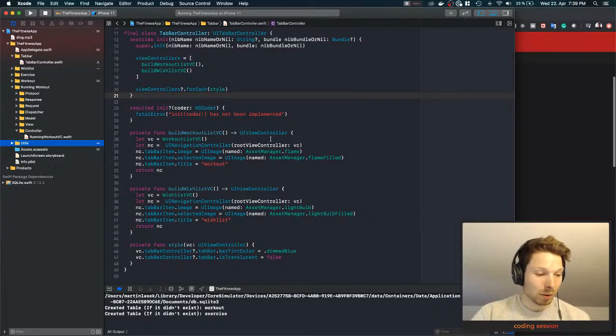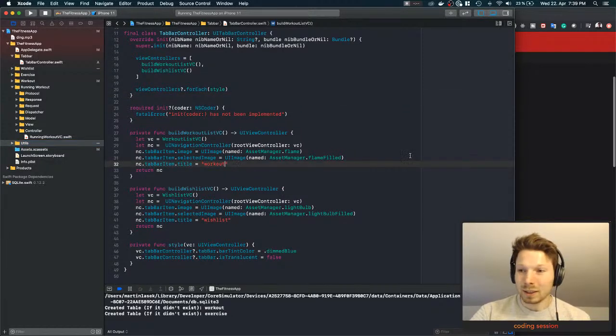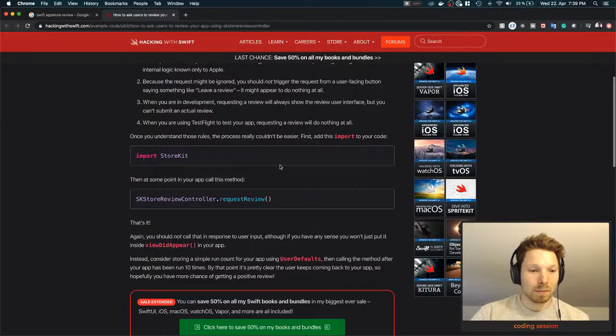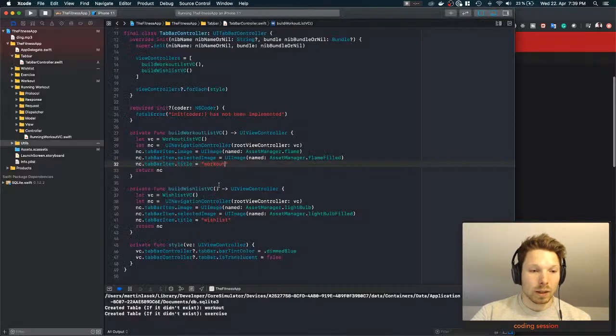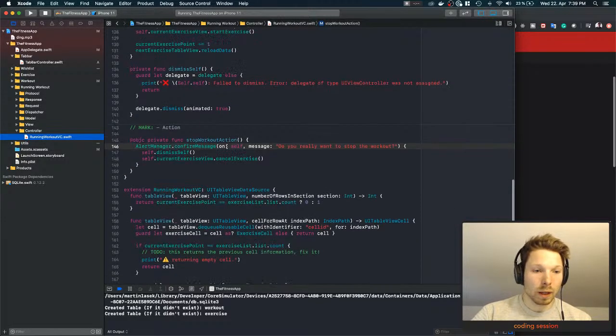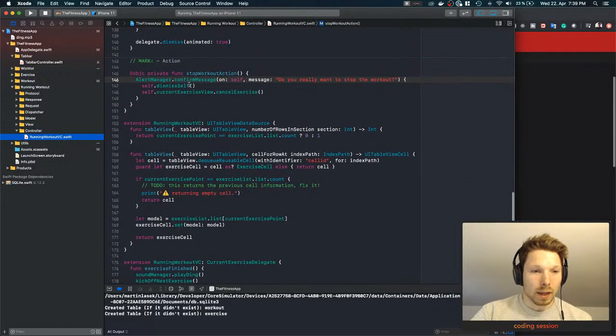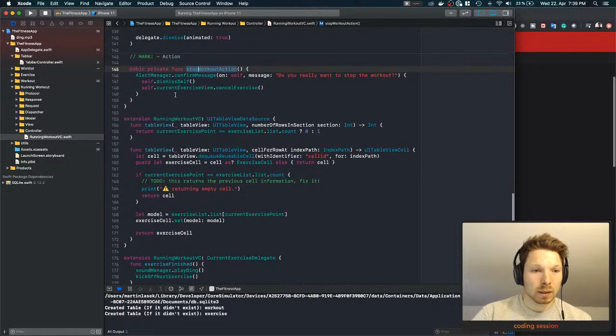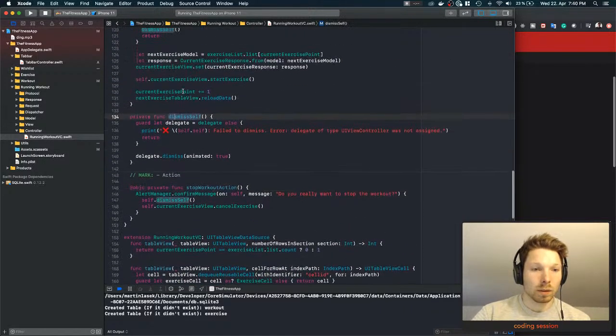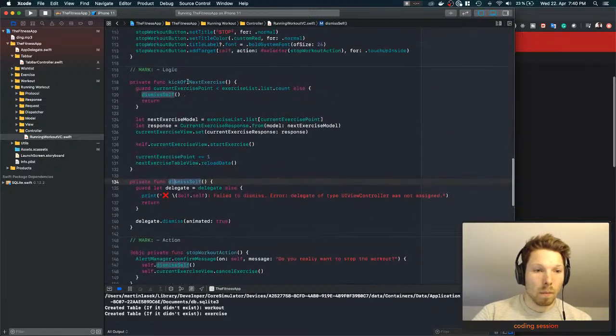Martin is the best programming couple ever. Well, store it, and then we are requesting it, and we want to do that once the stop workout action. Do you really want to stop it? Not that, but current exercise, cancel exercise, dismiss self. Here, dismiss self. Kick off next exercise, current exercise.